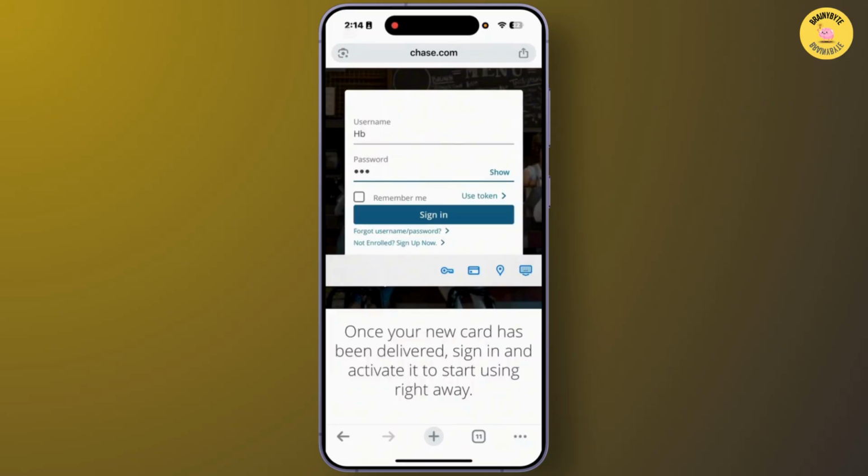From there, you'll have to just find the option to activate your card. Simply tap on that and from there, follow the prompts and provide the details. After that, you'll be able to activate your credit or debit card.